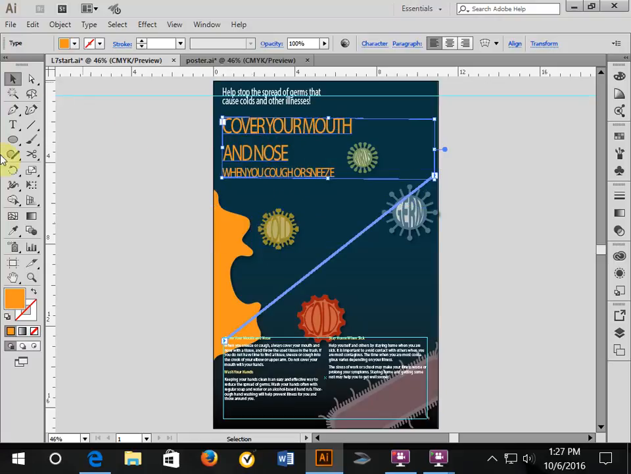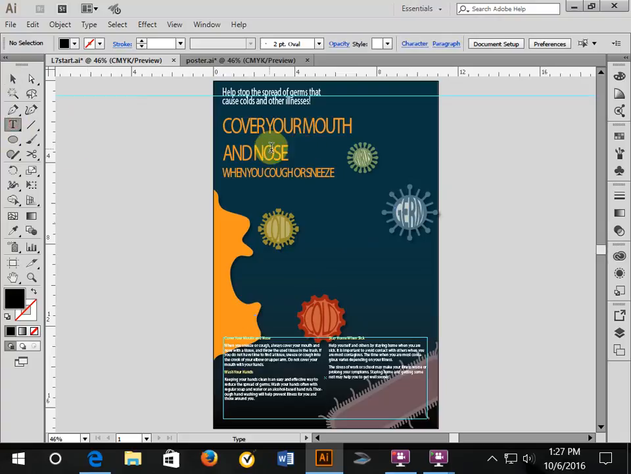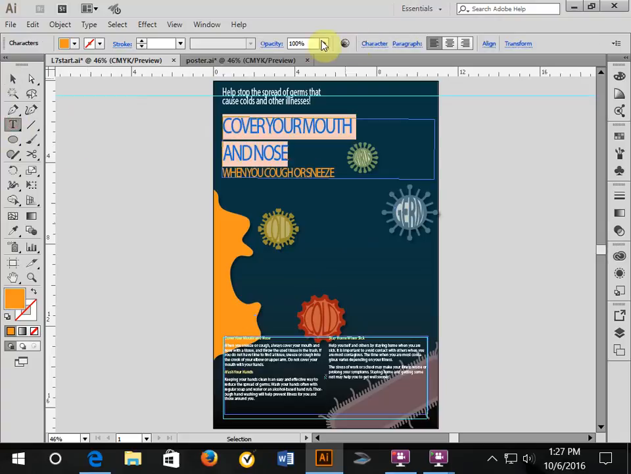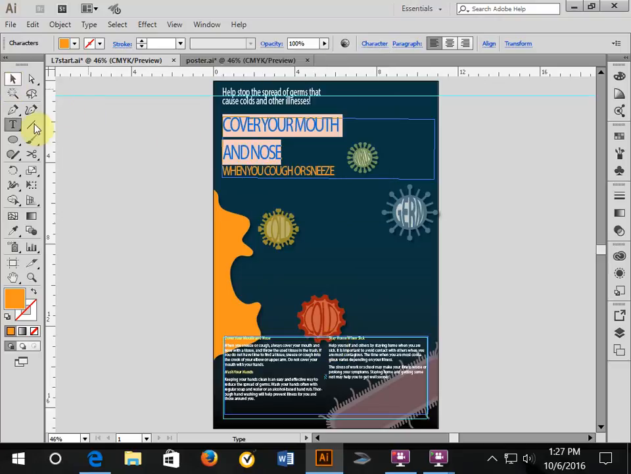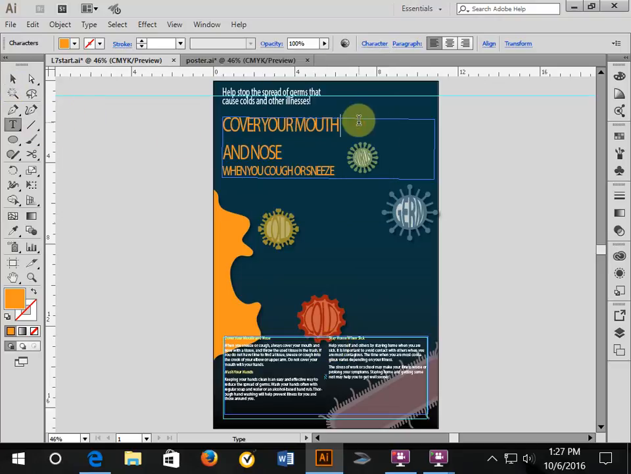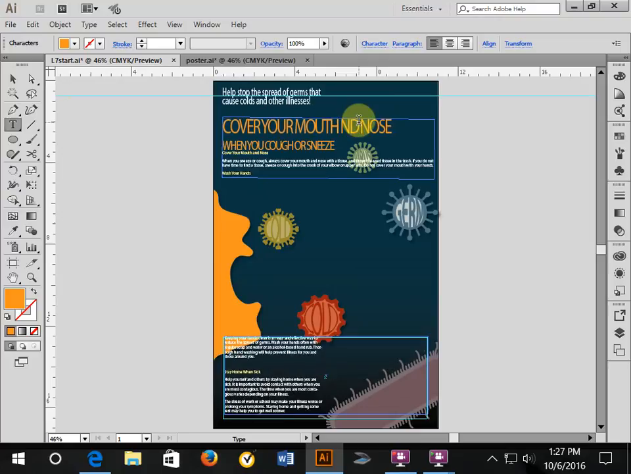And that text there, just so that it'll all fit nicely and look nice, I am going to select that text, and I'm going to make it fit so that it's all one line and I have a little bit more room on this. So let's try 72 point, okay, and there we go. Cover your mouth and nose. There we go.